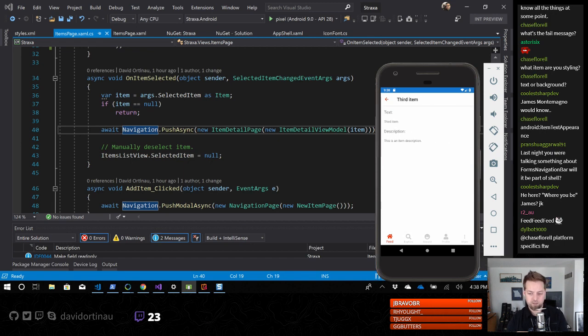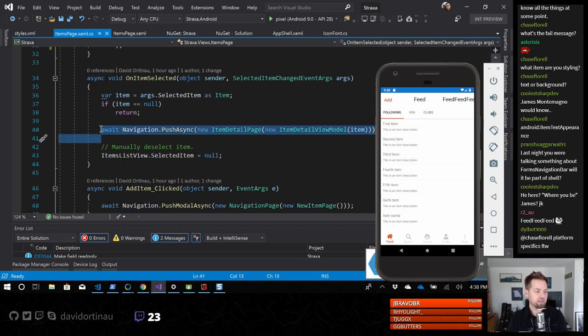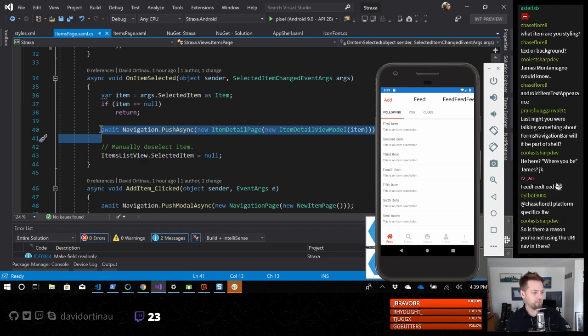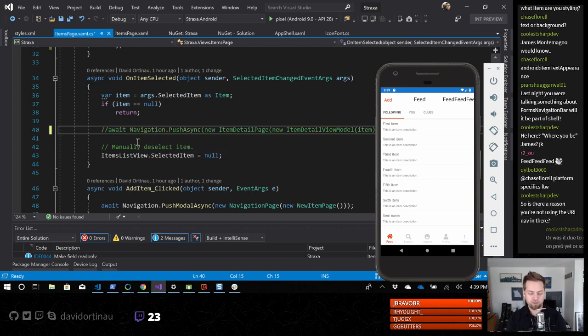See, push navigation, you can use the old stuff. I did not update this at all, and this is using Xamarin.Forms base navigation, right? No big deal. So we can use this, but let's look at how we would do it otherwise using Shell.